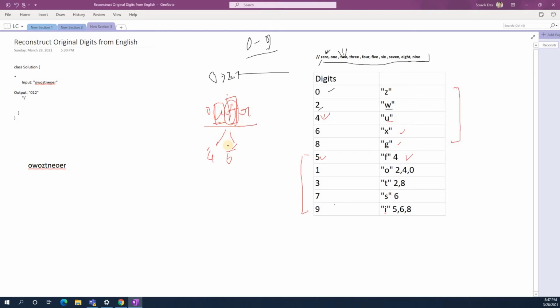So to decide whether we have 5 in our input string or not, we will check the frequency of F and we will subtract the value of 4. That means we found one, we already used one F. So in this case we are not able to see any 5 here, so for that reason we are subtracting it. Once I write the code, you will better understand it.